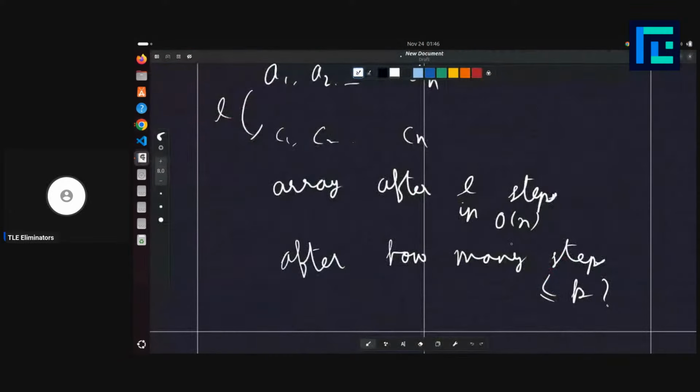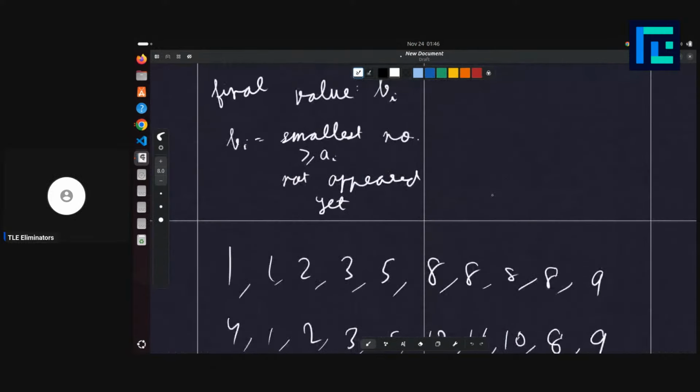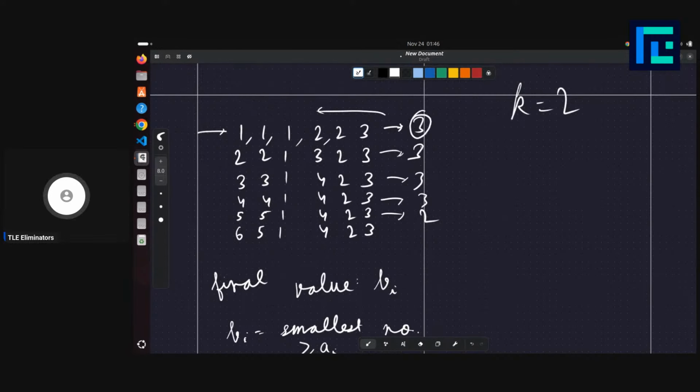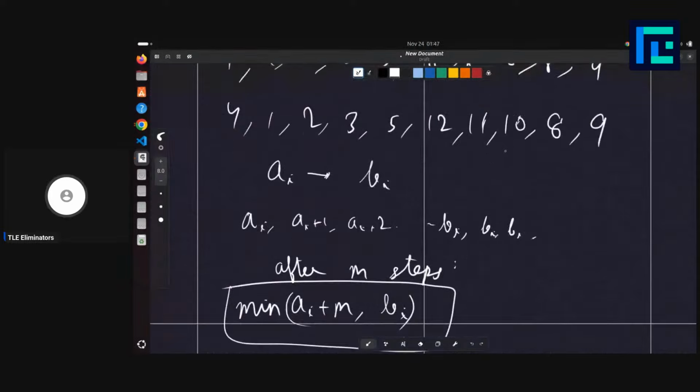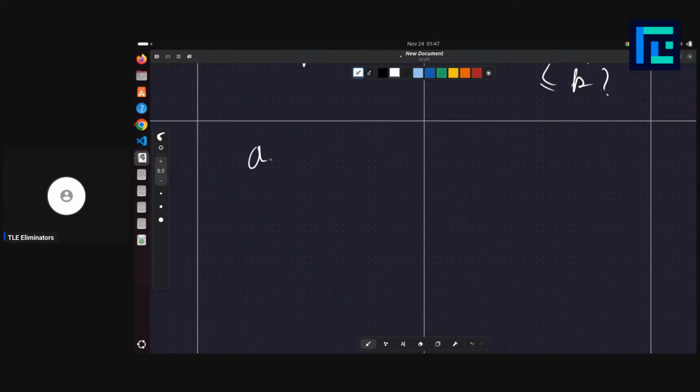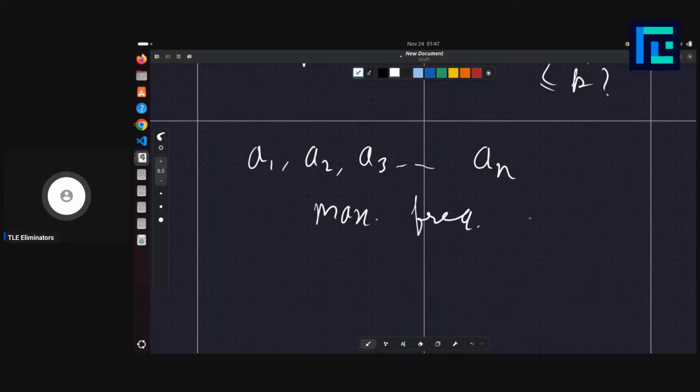Actually, we can prove that this value is monotonic. Here you can see the value is 3 here, 3 here, 3 here, 3 here, it becomes 2 here, and for this one it is 1. I can prove to you that whenever you apply the operation, the value is definitely less than or equal to the previous one. It is non-increasing. What I am saying is, for a given array a1, a2, a3 up to an, the maximum frequency of any element cannot increase.